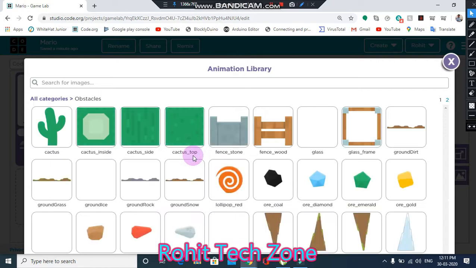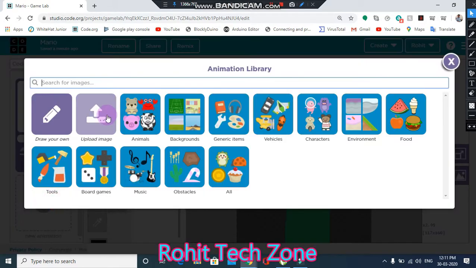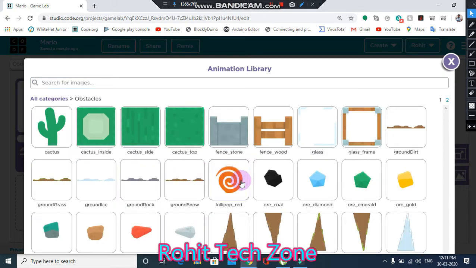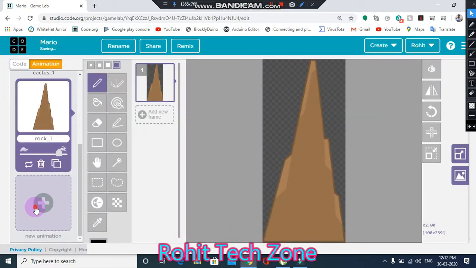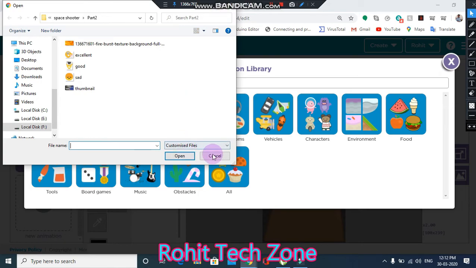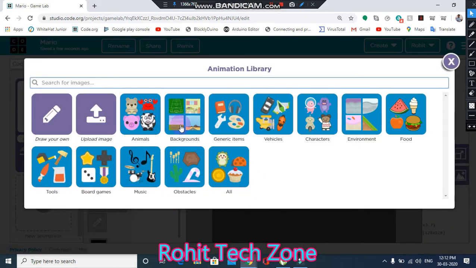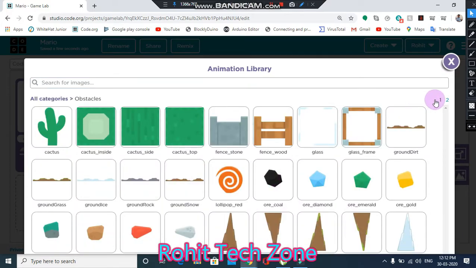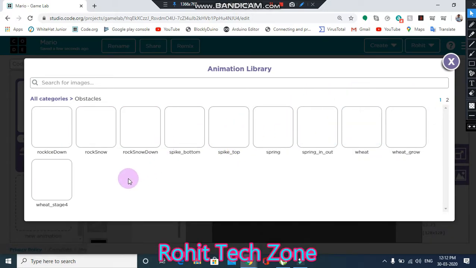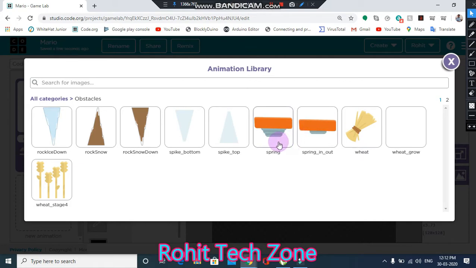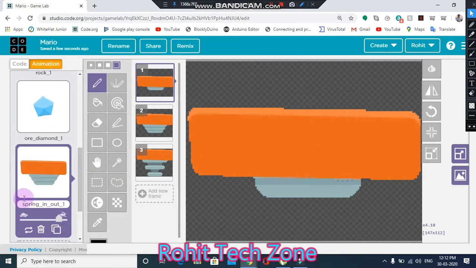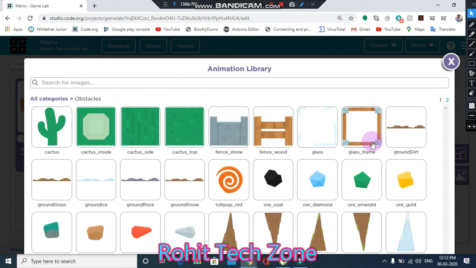And now we have to set the obstacles. Let's add a cactus. Let's add something like this, mountain, rock. You can also upload your own image. And next, let's add an ore, diamond. So let's go to obstacles and let's add this jumping spring in and out. I think it's enough.